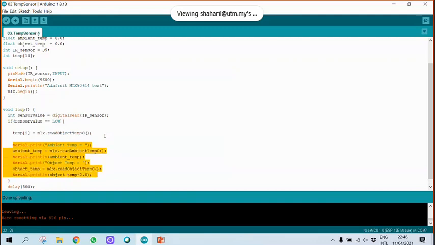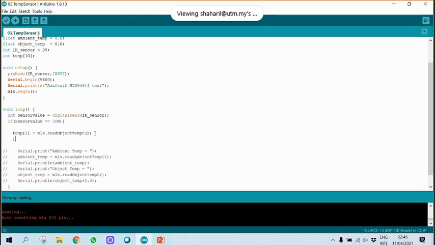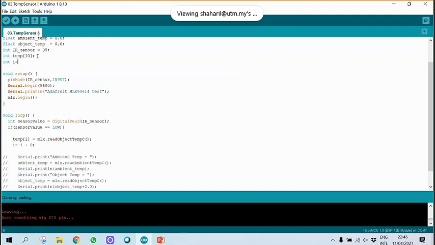One more thing, if you want to comment all these lines, you highlight them, then press Control and slash. It will comment all these lines. Okay, done. So in this case, temperature I equals this, and then I equals I plus 1. Let's say we put integer I first, equal to 0.